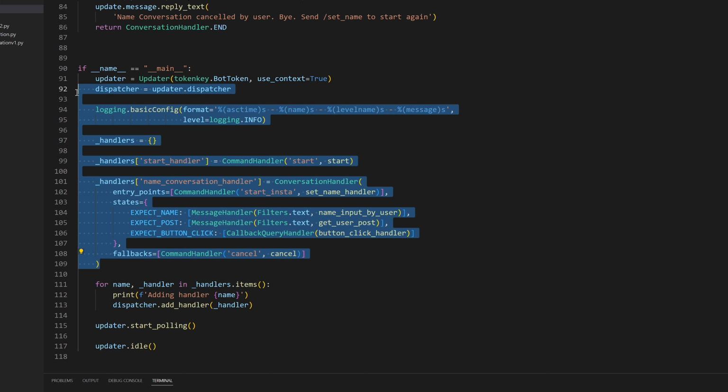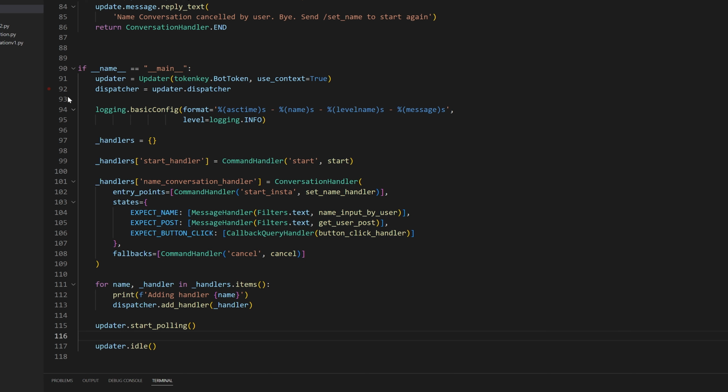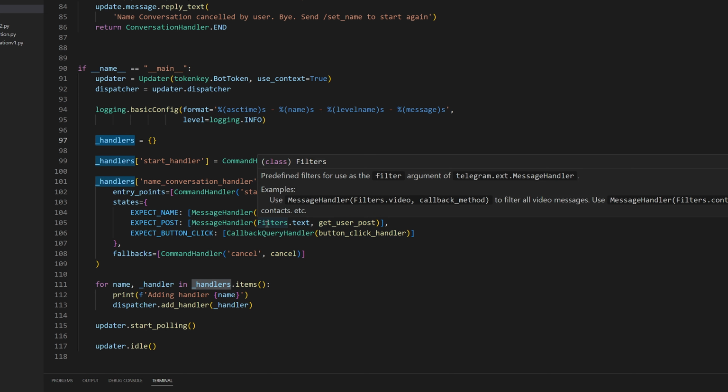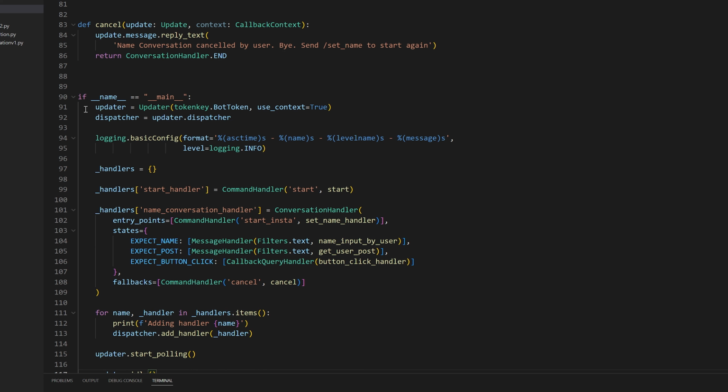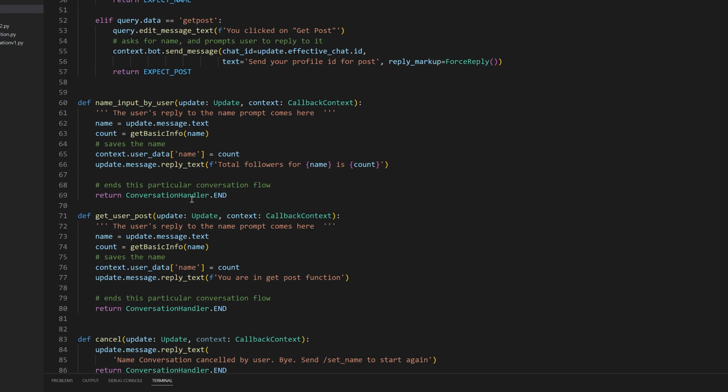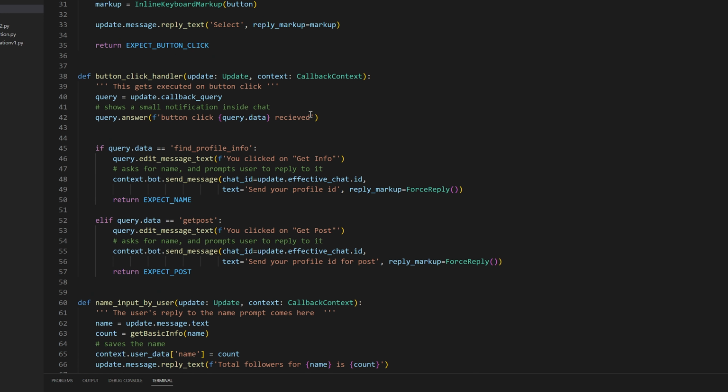Now, all the handlers that we have added, we have created a dictionary, and we need to add it to the dispatcher. How are we going to add it? We take the name as a variable and the handler as a value in the handlers items, and then each handler will be added to the dispatcher. Once they are added to the dispatcher, we will start the polling and put it into the idle state. Now, this was the main function. Let's get to the four methods that we have implemented.